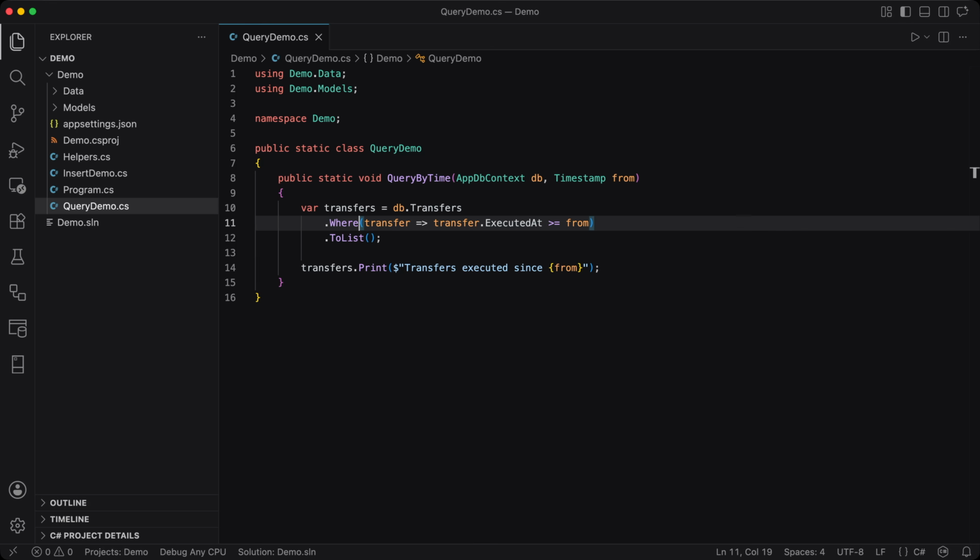The subject of the query is some transfer object. It represents a money transfer recorded in the database. And the filter is expressed with this comparison. Only retain transfers with their executed at property greater or equal to some timestamp object. Object is the key here. This entire where clause operates on objects, not on some timestamp values.